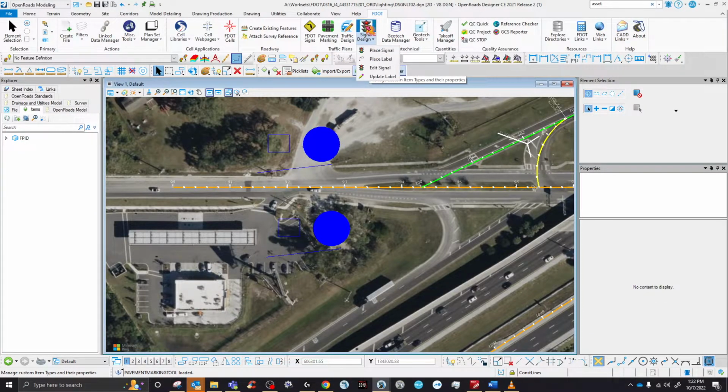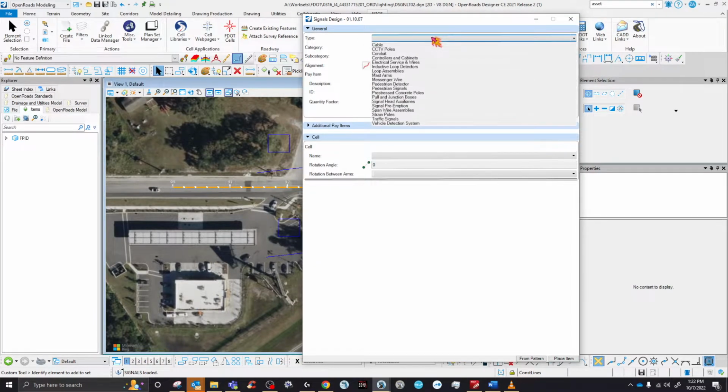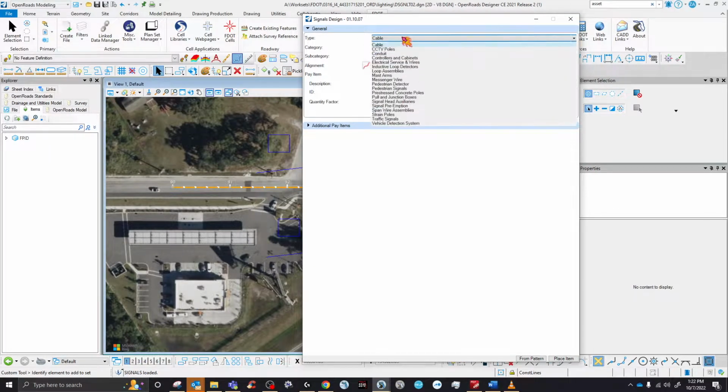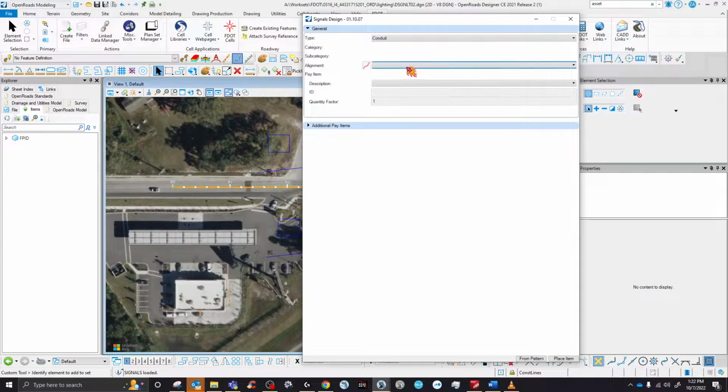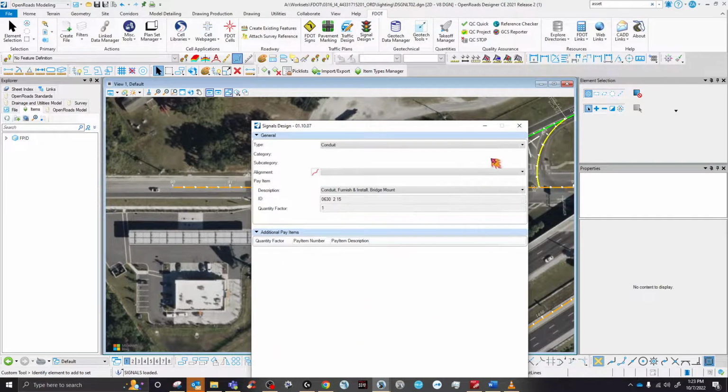Because if you use this, when I say place a signal, inside here you get to choose whatever you want: a cable, a CC pole, a conduit, whatever you want. And you get to run it and it will automatically come with the pay item number. And you click on attach, place an item and you attach it. DOT has a lot of videos explaining this. If you want to do that, do that.